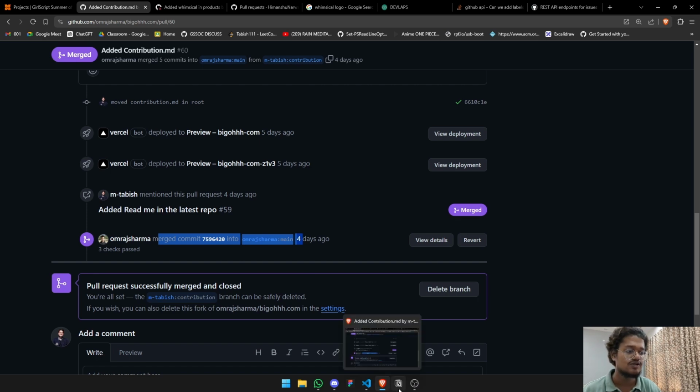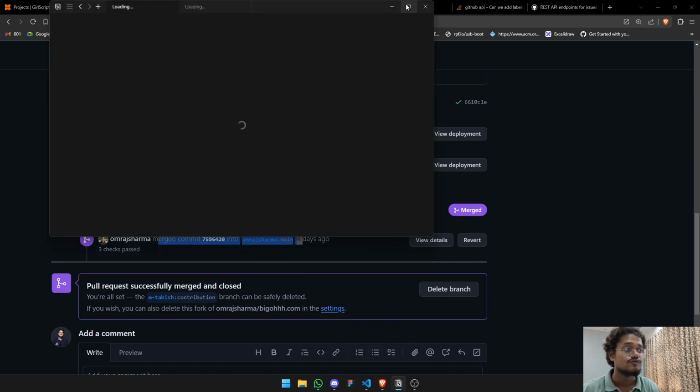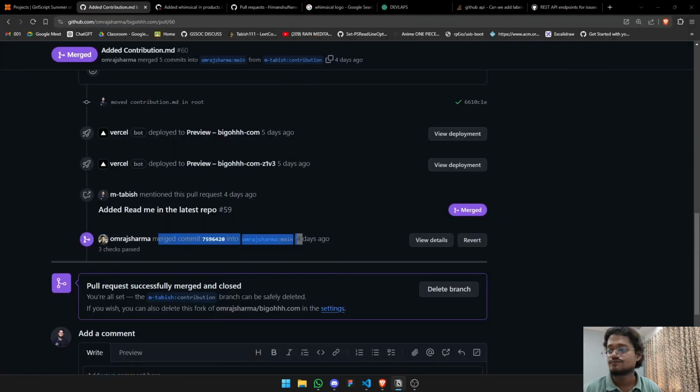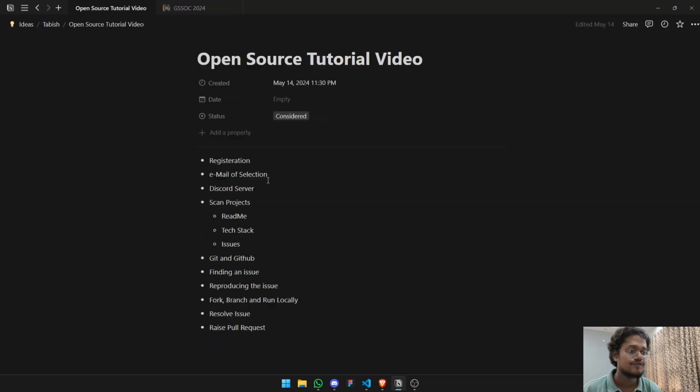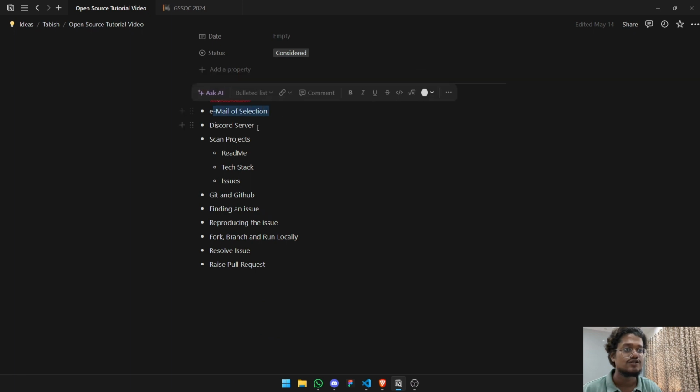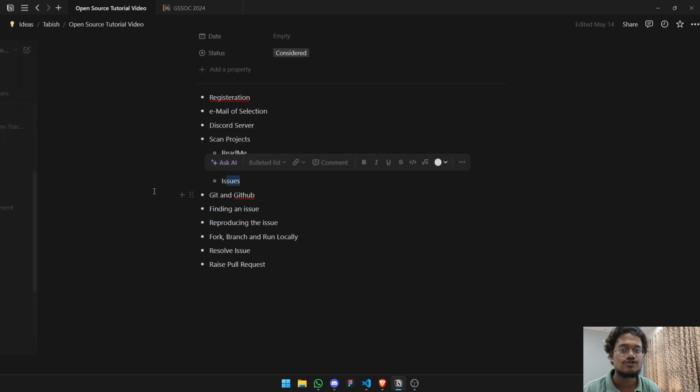So let us just quickly recap what the steps are that you need to follow. A simple process. First, you have to do the registration by email. Then you have to join the Discord server. You will receive an email which will contain a Discord server link. Then you have to scan the projects. If you find a project you are interested in, you have to read the readme. You have to check the tech stack and read the issues.